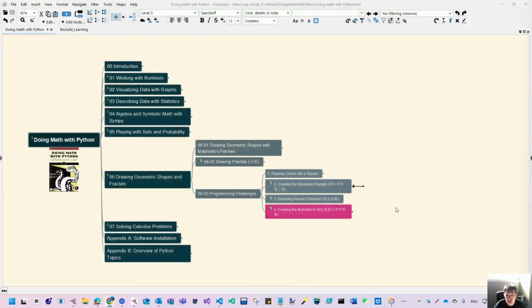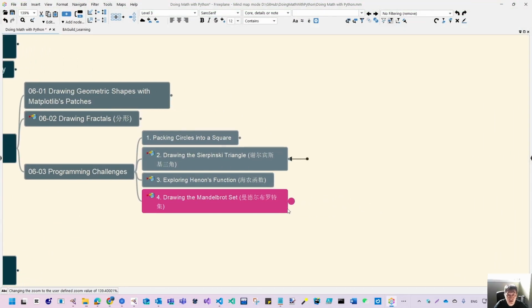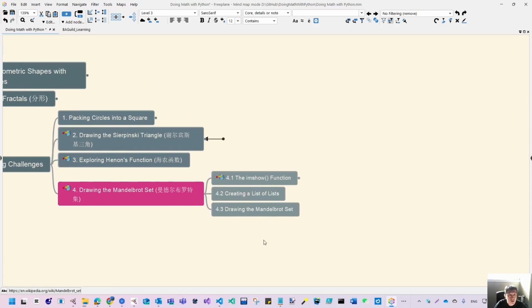If you come to the mind map, you can see the Mandelbrot set, in Chinese we call that 曼德尔布罗特集. There are three parts within this challenge. The first two are the things we will try to finish with this video as preparation knowledge. One is to introduce this imshow, or image show, function. It's within matplotlib and pyplot.